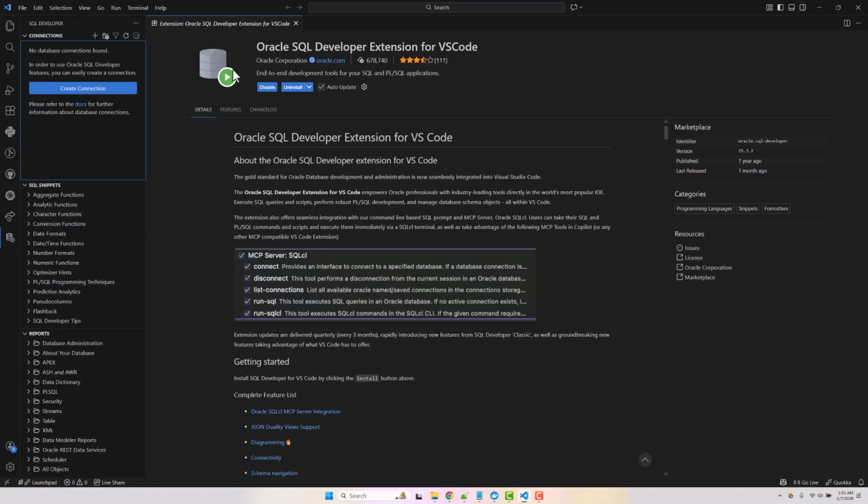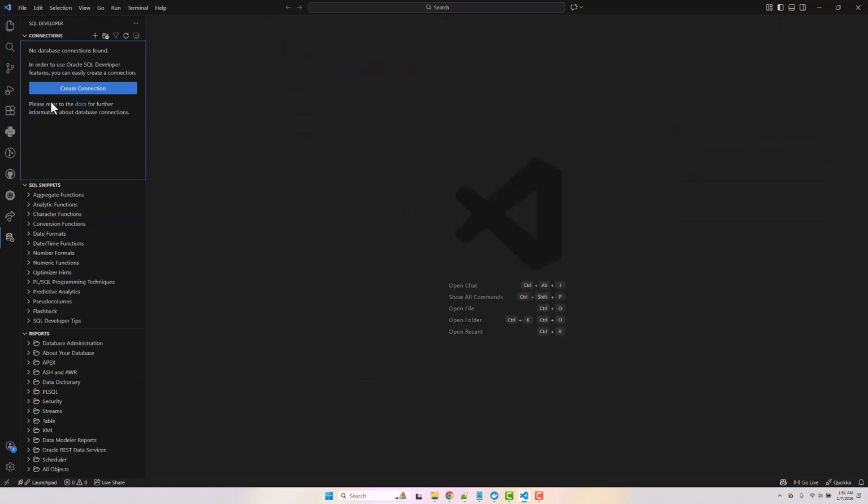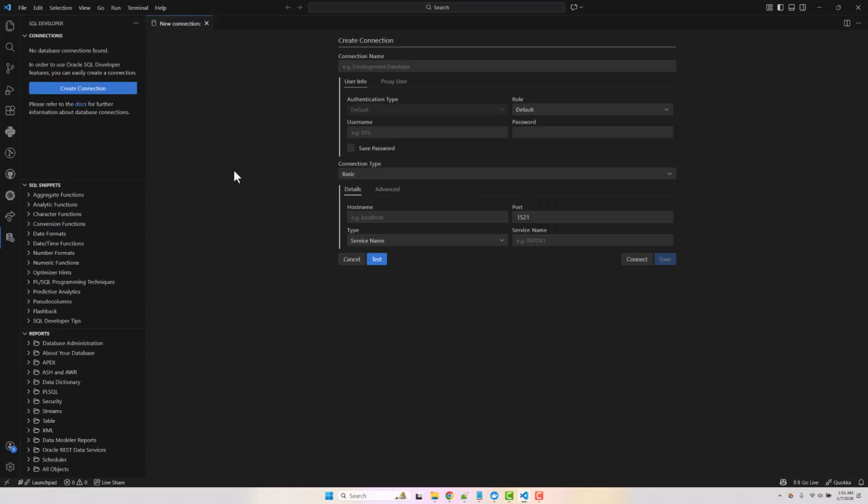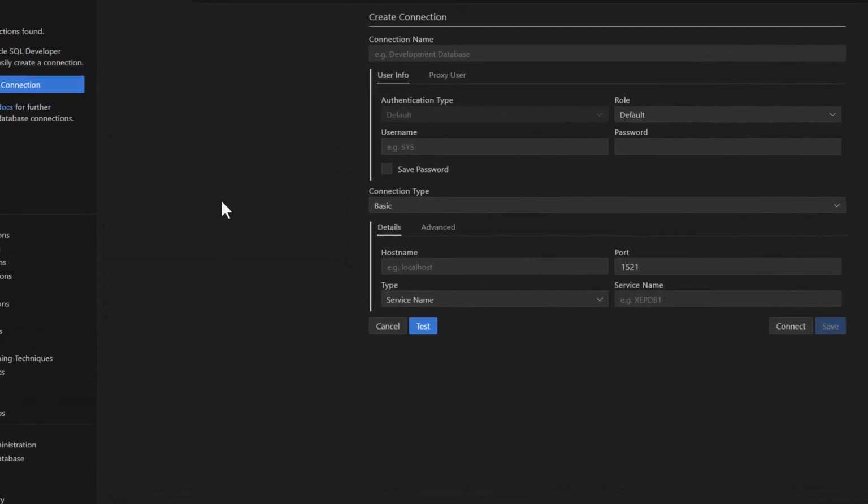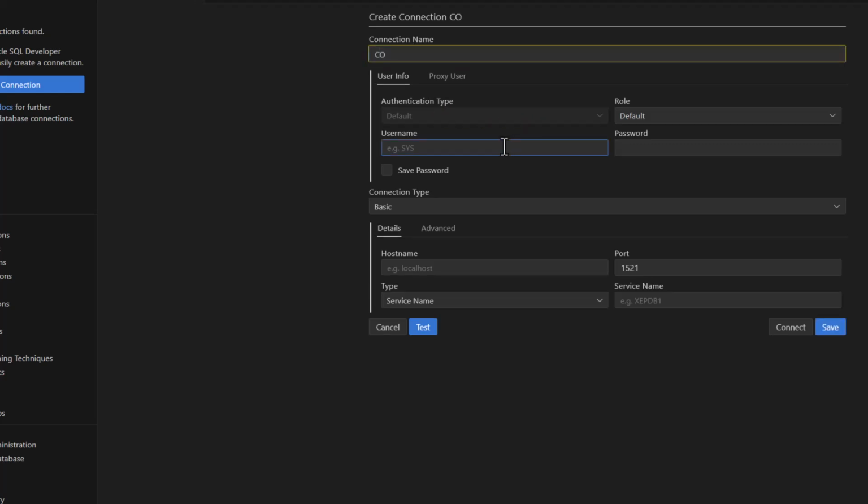This is how we get into SQL Developer. I can go ahead and create the connections. I'm going to go through and create the CO and the HR, the same that we did within SQL Developer, the full IDE. I'm going to start with the connection name, and this is going to be CO. Then I'm going to go ahead and put in the username with the user password. So mine was CO pass.